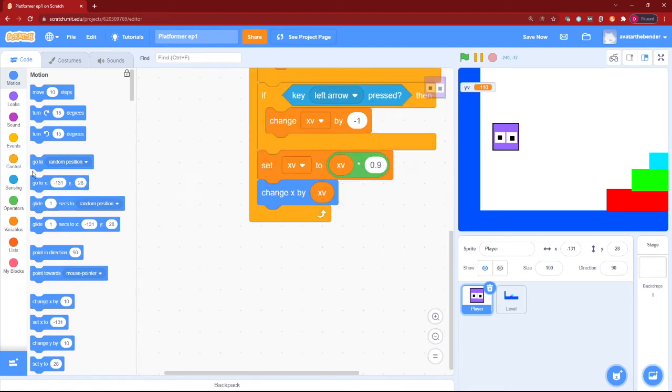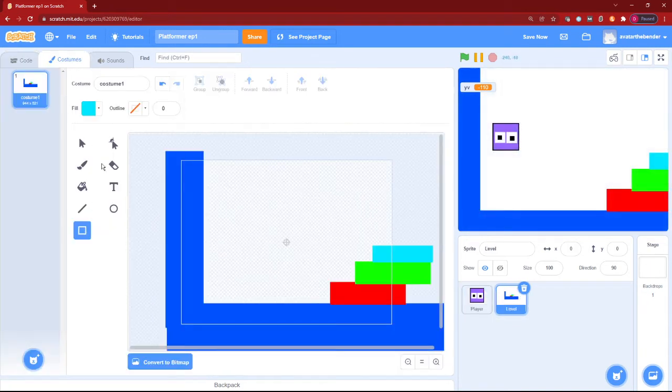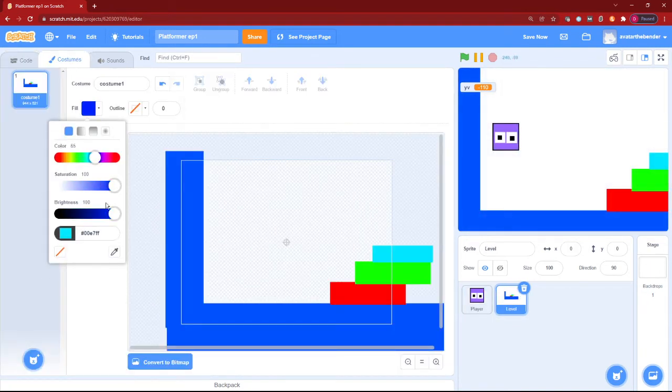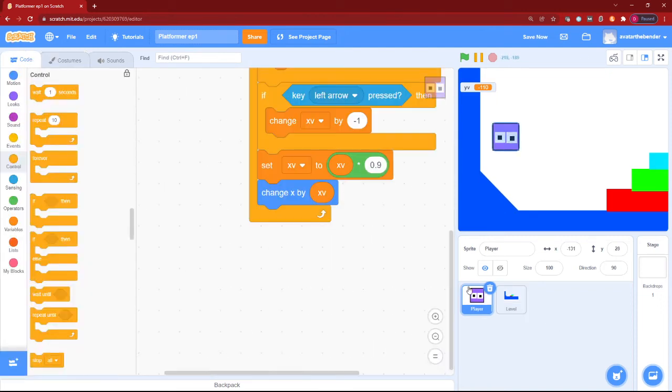Great. Now let's make slope collision. So let's create a simple slope over here. Okay. We can just make this somewhere like that to make it look nice.